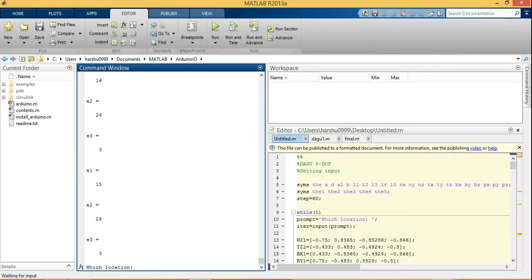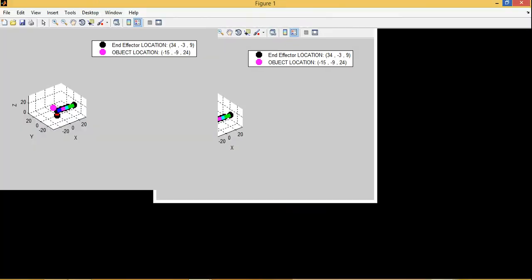Similarly, we can try another location. As you can see, the program is in a loop. So once it has completed one task, it will ask for another location to go to. I'll input location number 2, and here we have it.